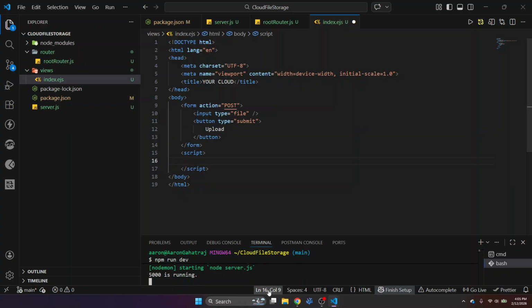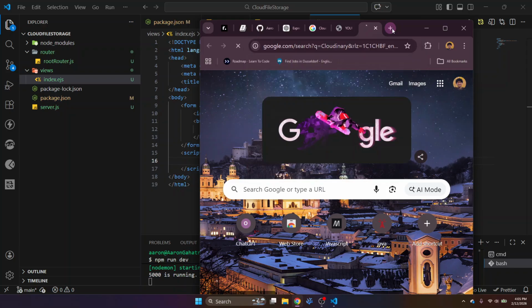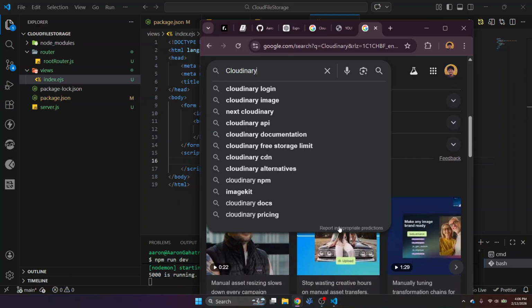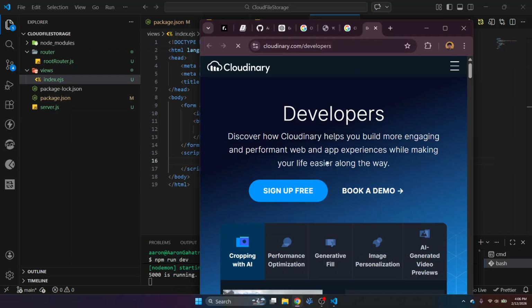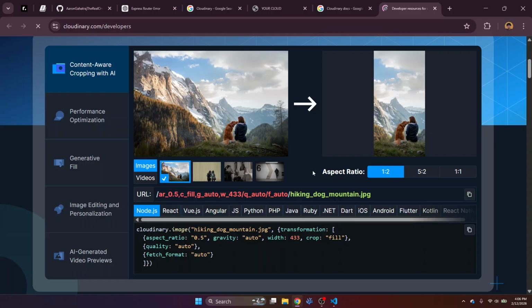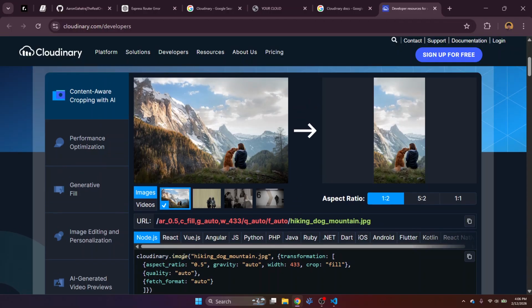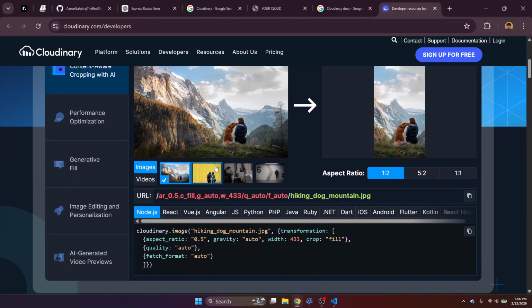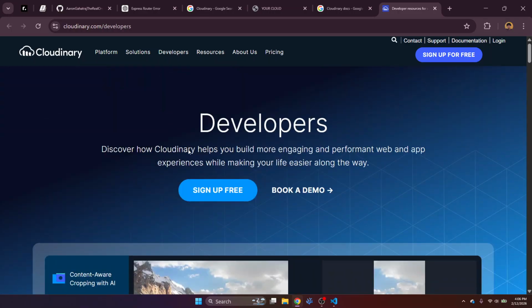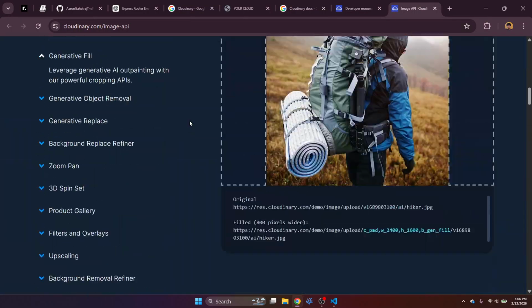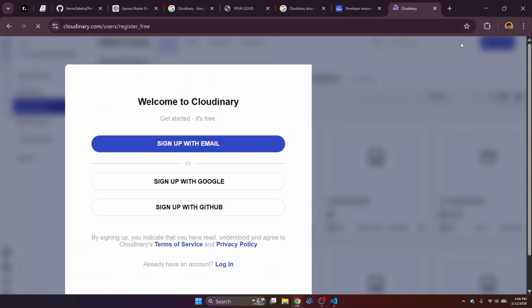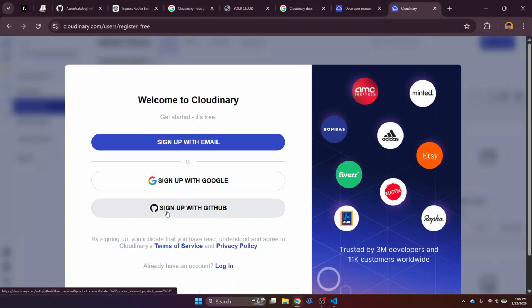Start on this and then upload, submit. Okay, that's nice. Let's go to Cloudinary and documents. Okay, Cloudinary is nice with this. Developers overview, image API. Want to start transforming now? How am I supposed to? Cloudinary, I need to sign up. Sign up with GitHub, the obvious choice.